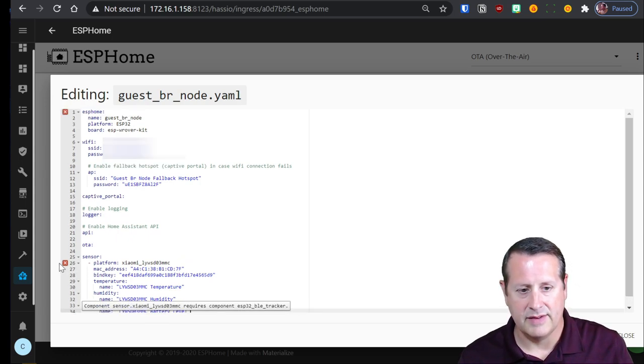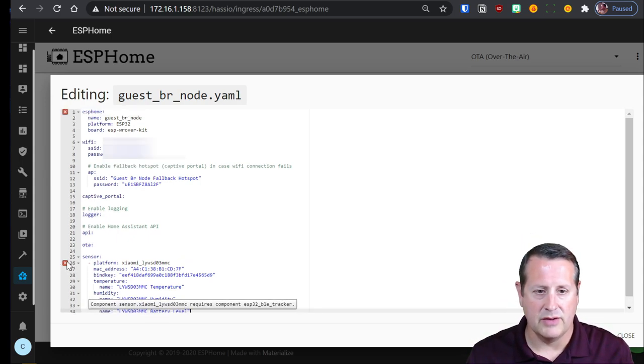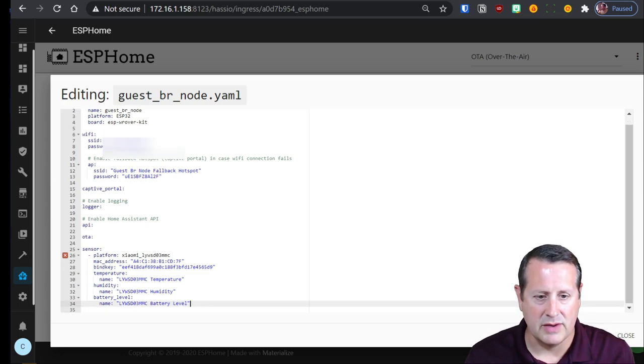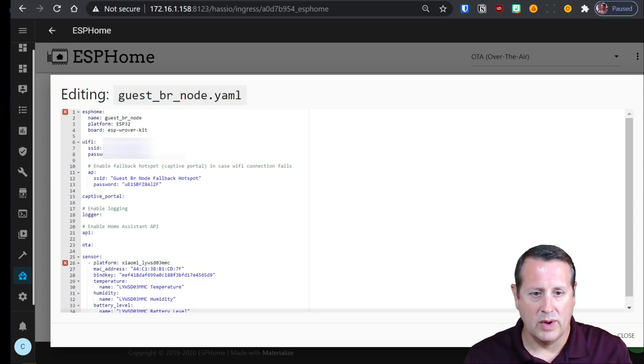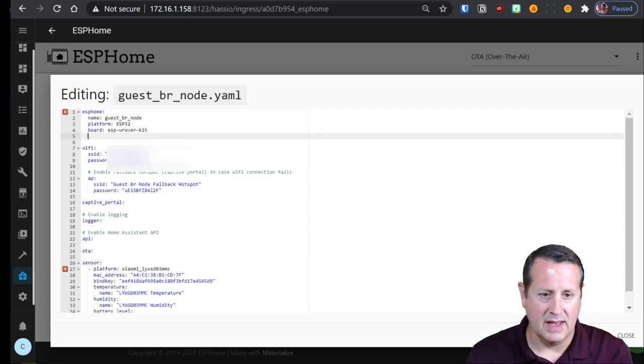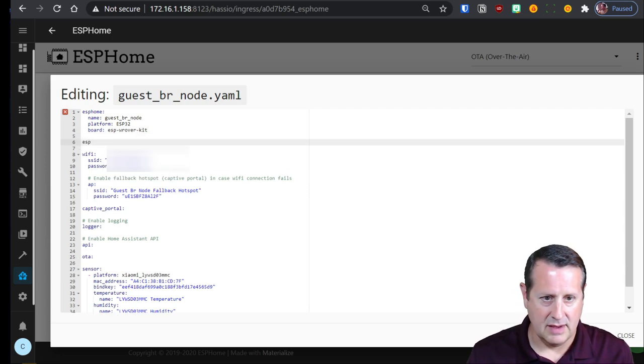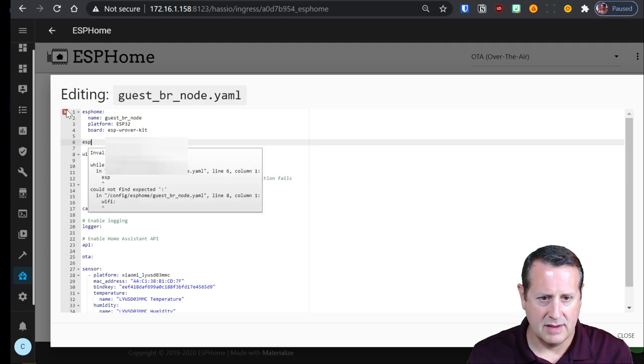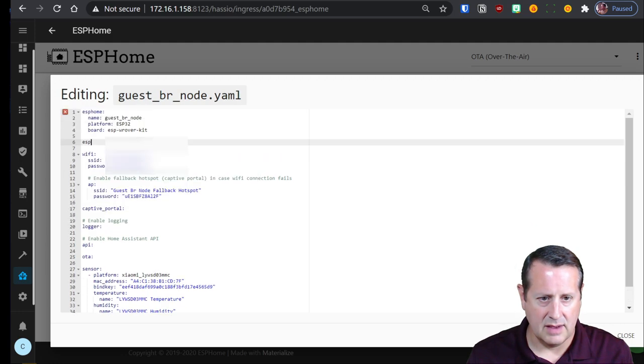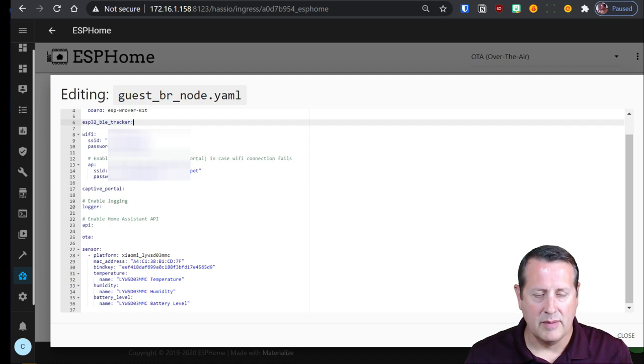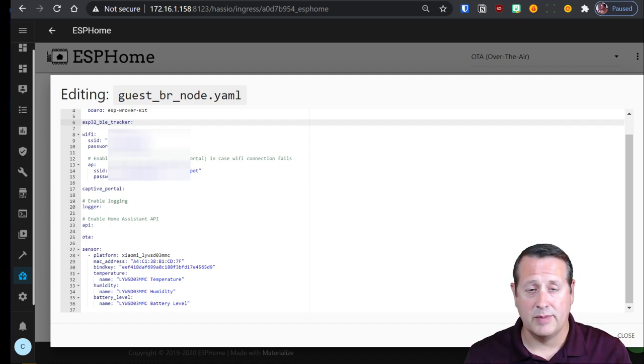Oh, and see here it says it needs the ESP32 BLE tracker. So in order for it to understand this right here, we need to make sure that we set the ESP32. And let me look at that again. ESP32 BLE tracker. And you can set that in there. Because what that's going to do is tell the ESP board to look for BLE devices. So it actually will scan for the BLE devices in its area.